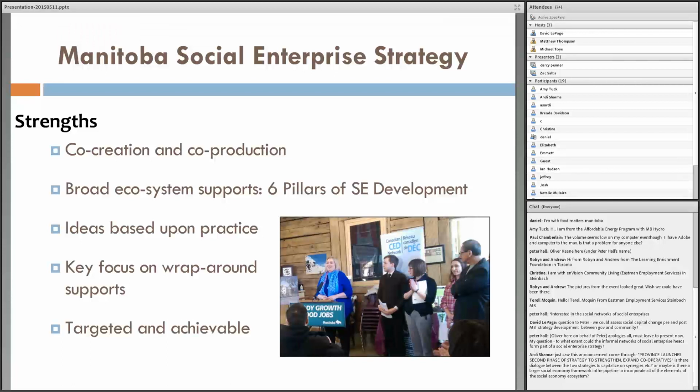Well, I just went over co-creation and co-production, so I don't think I'm going to re-emphasize that, but that is an enormous strength, an enormous boon when it comes to the quality of this strategy. The strategy itself has broad ecosystem supports. It builds upon what David was discussing earlier, the 6 pillars of social enterprise development. This is the framework that was provided by the Social Enterprise Council of Canada, and it looks at the full ecosystem that social enterprises are operating in, and all the areas that need to be strong and need to be fostered when it comes to their full development.